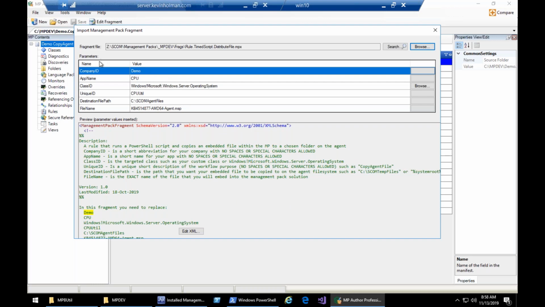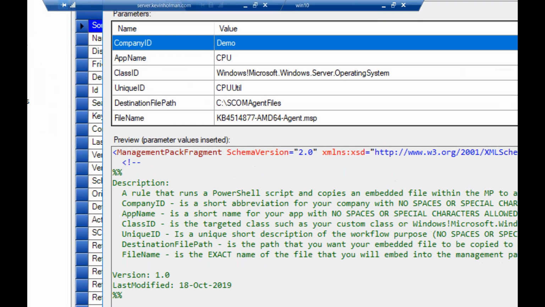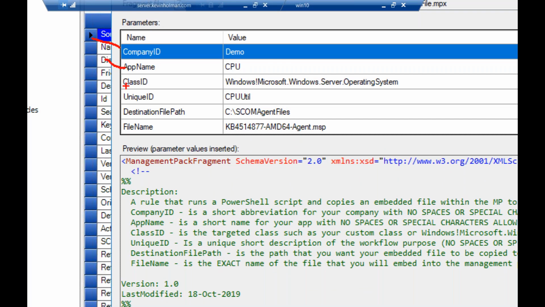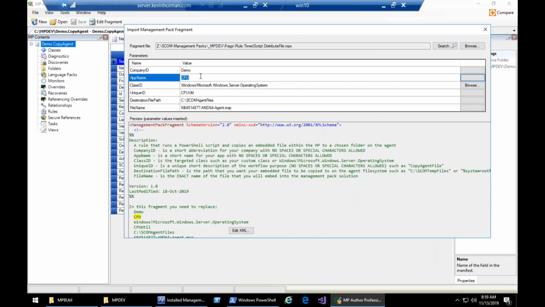All right, and these are the things that it's going to ask me for over here on the left. It wants to know what's your company ID, what's your app name. If you get into fragments, these are very, very standard things. So I'm going to call this demo for my company ID, and my app name is just going to be copy agent. For a target class, this is basically who do I want to run this on. So the health service agent would be a good one, or I can just choose Windows Server operating system if I want this to go out to all my servers. And then I give it a unique ID, and this is the unique ID for the workflow. Whoops, let me see here.